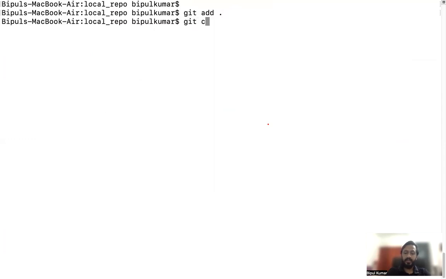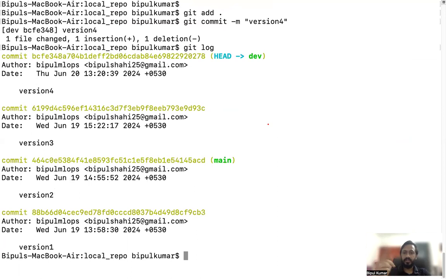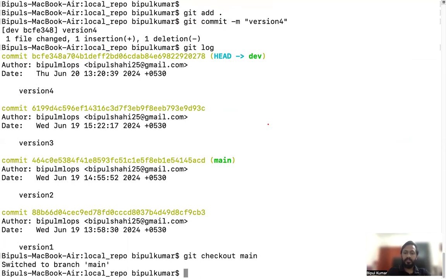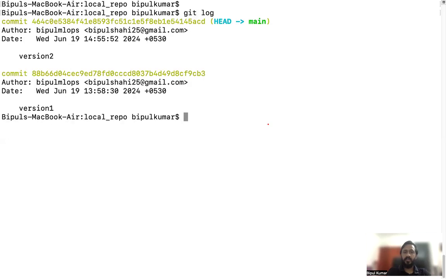Thereafter git commit -m, let's say version 4. So this is my version 4 now. Done. Now let's say git log. So we have 4 versions in dev. If I switch with git checkout main and check git log, here we have only two versions, right? Now we'll merge and see what happens.